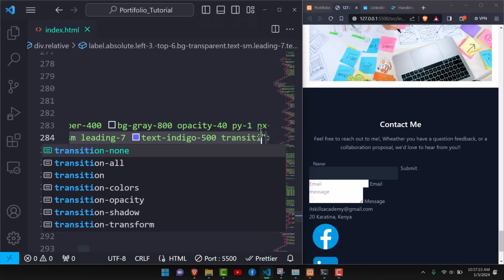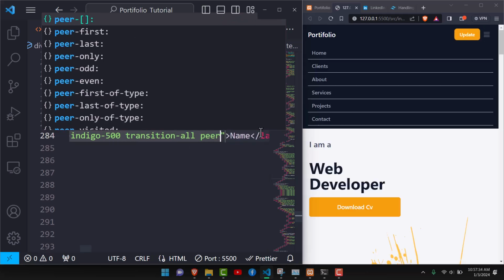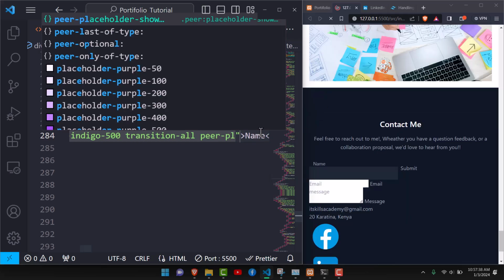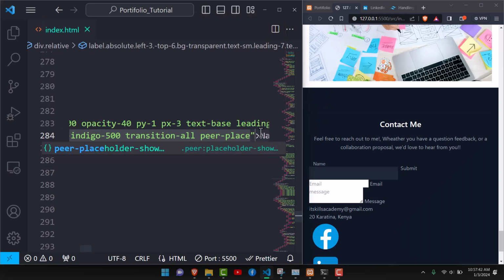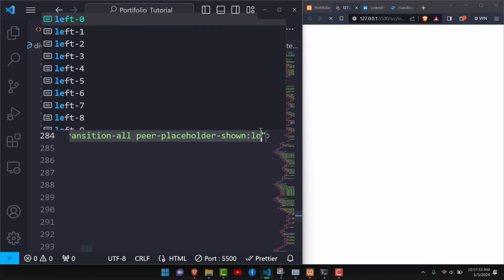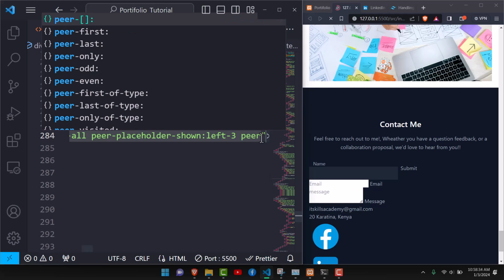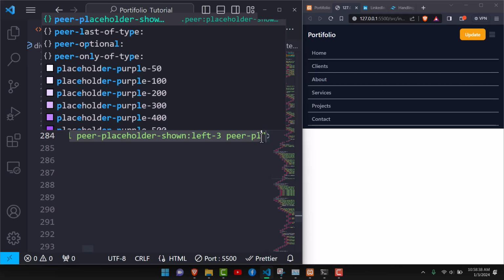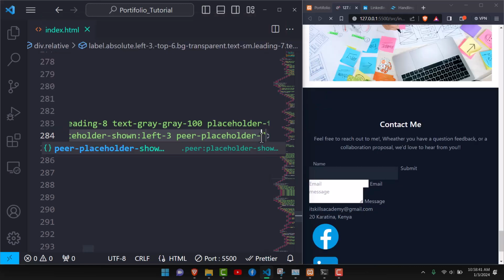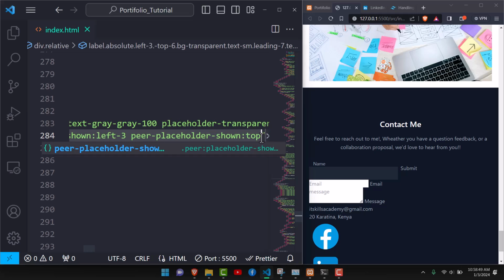Then we'll have a transition of all, and now we're going to start to have the peer modifiers. So the first peer modifier we're going to have is for the placeholder. Right now you may notice that the placeholder is not there. So if I say placeholder shown, and then I have it with a colon, and then I say left 3, and then I'm going to have yet another peer modifier, placeholder, and this one should be shown, and I'm going to have this with a top, so top of 2.